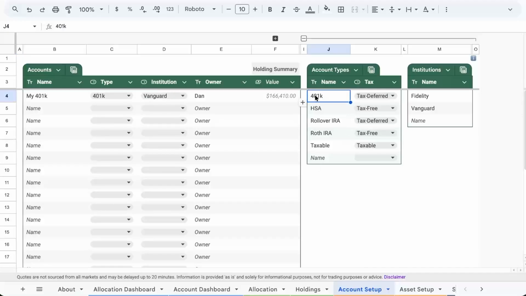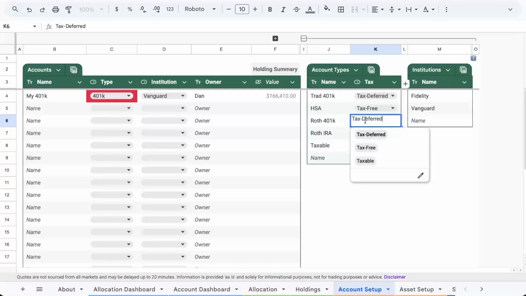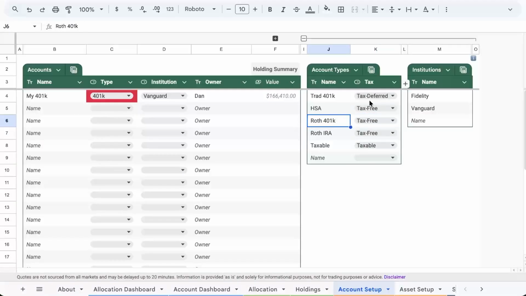401k is good, but I'm going to specify and say that this is a traditional 401k. HSA is good. Rollover IRA, I don't have any of those, but my husband does have a Roth 401k, so I'm going to add that. But I do need to change this from tax deferred to tax free. You want to make sure that the tax treatment is what you want it to be and that it's accurate. So traditional 401k should be tax deferred.